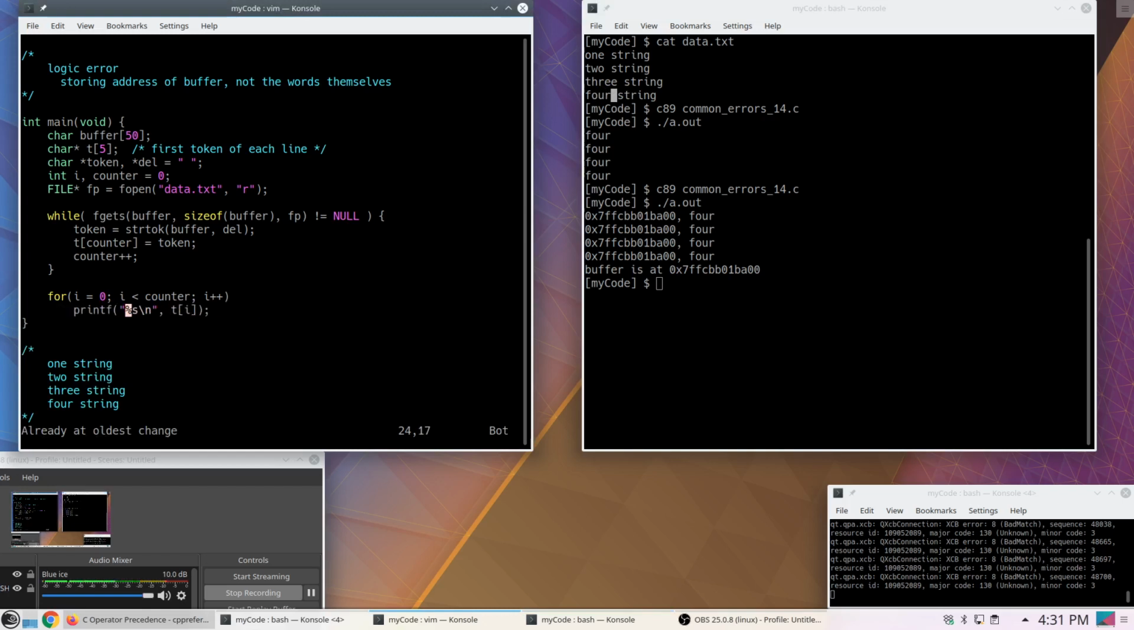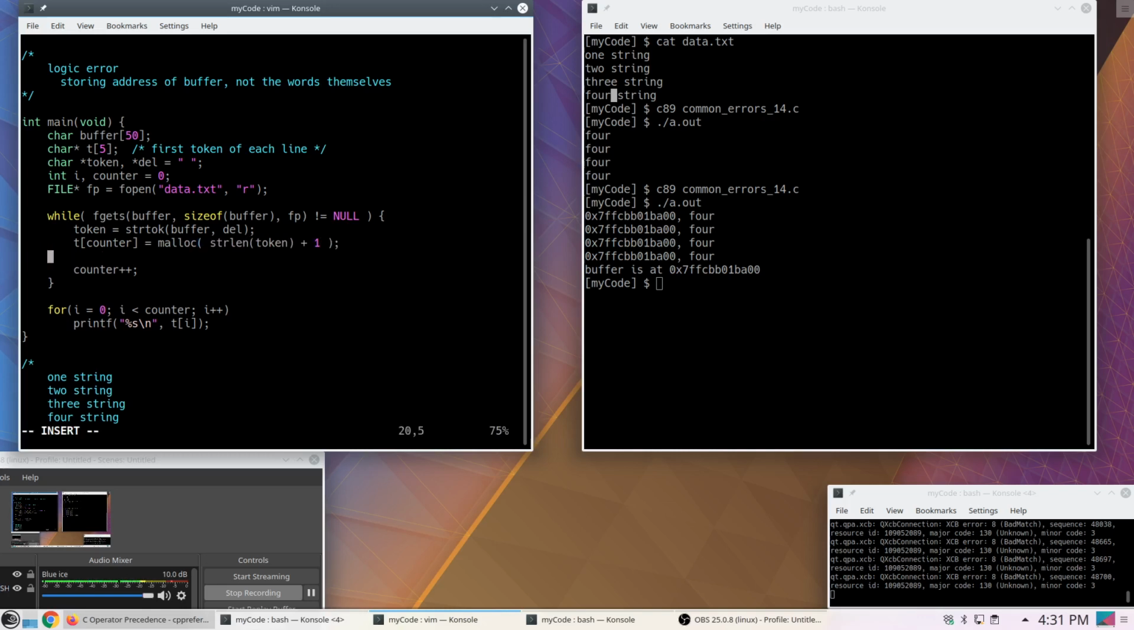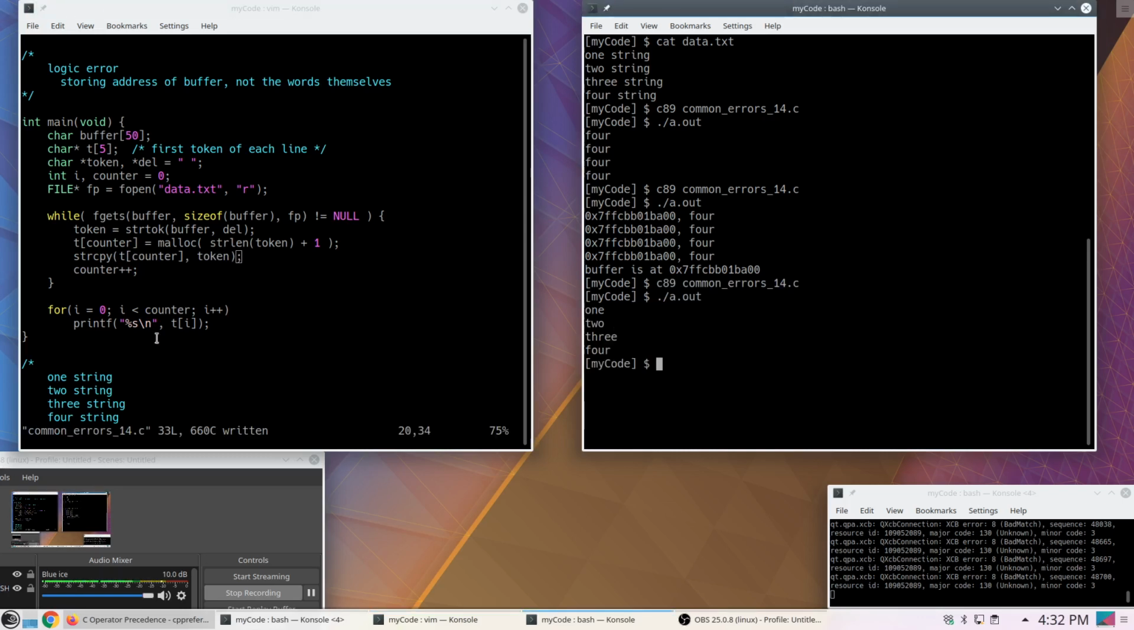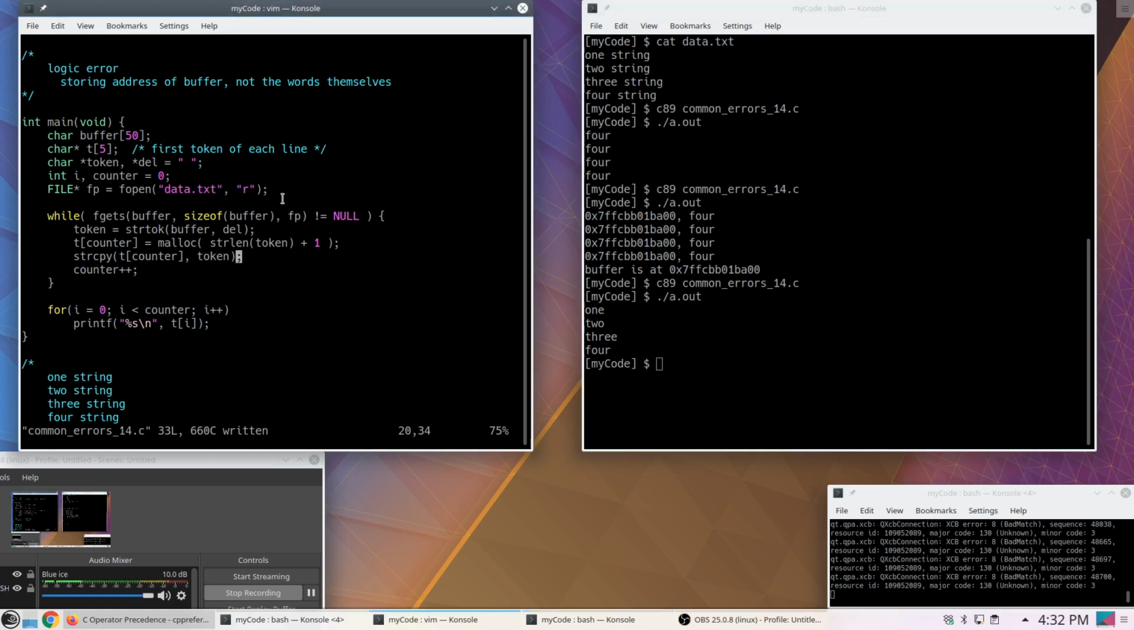So what should I have done instead? Well, like the previous problem, I need space to store the token. So I really should have done this: malloc string length of what's at that address, plus 1, to give me space also for the terminating null. And now do a string copy. And this would be T of counter, and token. One, two, three, four. So now I really did save the tokens that were on each line instead of just the address in the buffer 4 times. And so now it works.